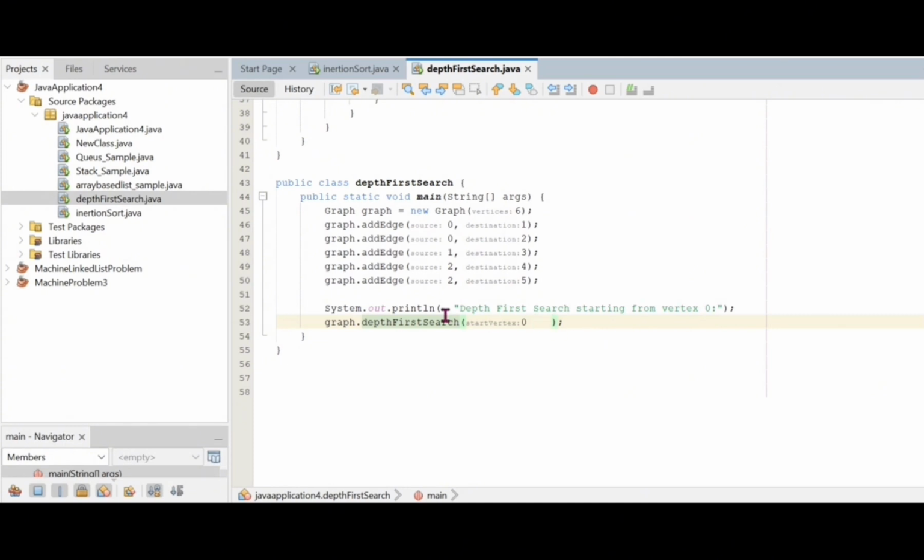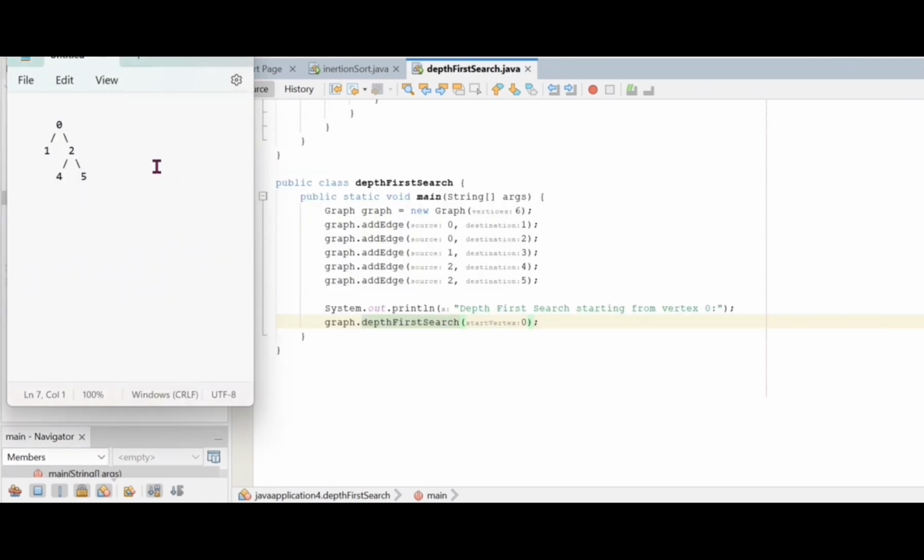So let's analyze this sample. From 0, push neighbors 1 and 2 into the stack, and then pop 2 and visit 2. Push its neighbors 4 and 5 into the stack.